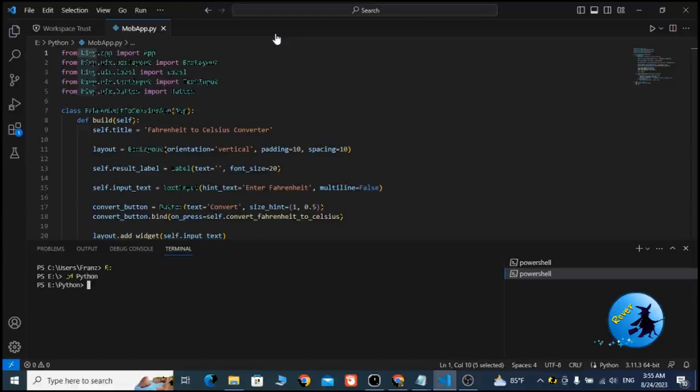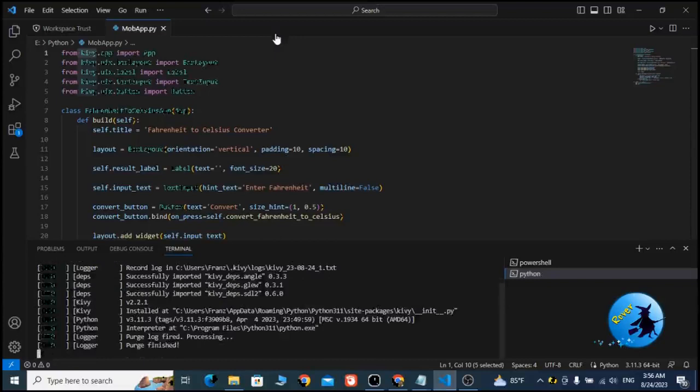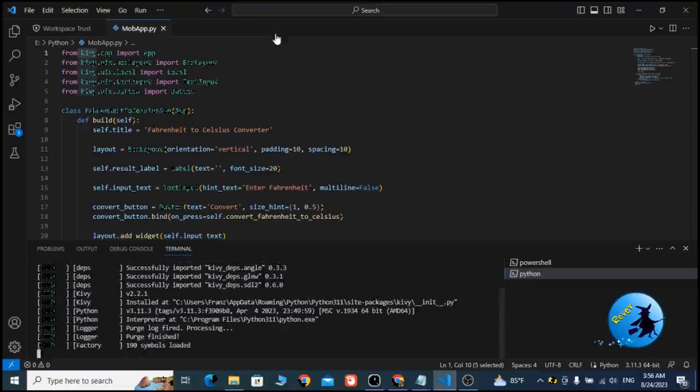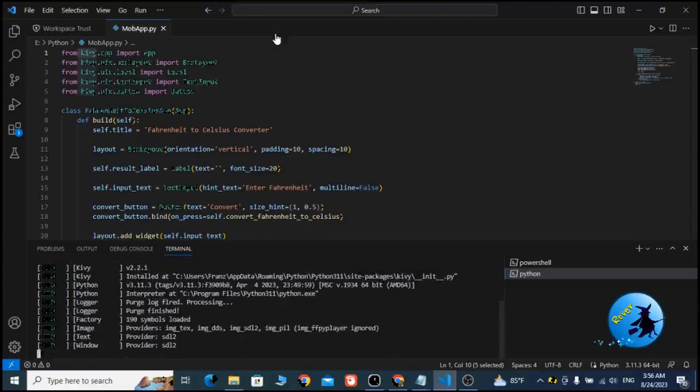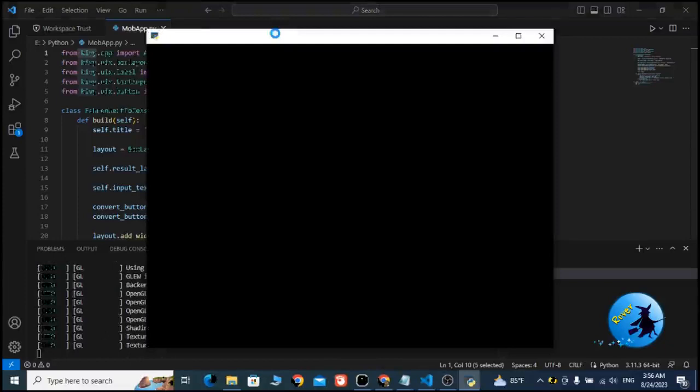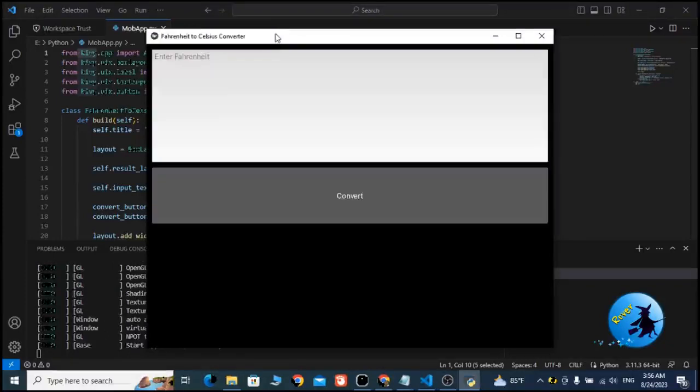Then python mobapp.py, and press enter. Then my code starts to run. Yes, this is the interface of my mobile app.